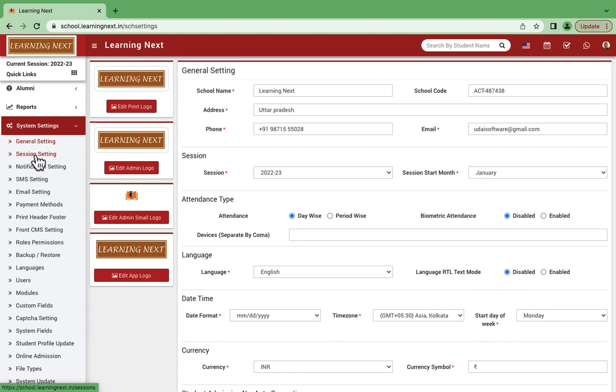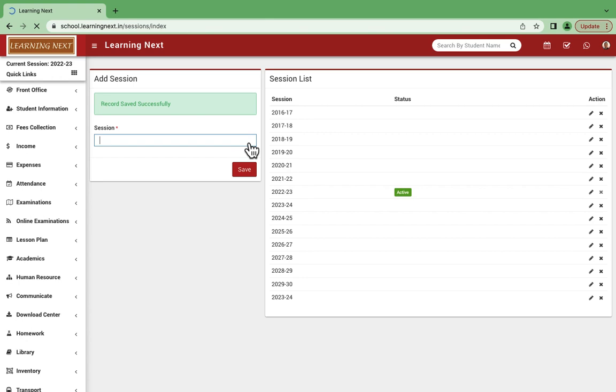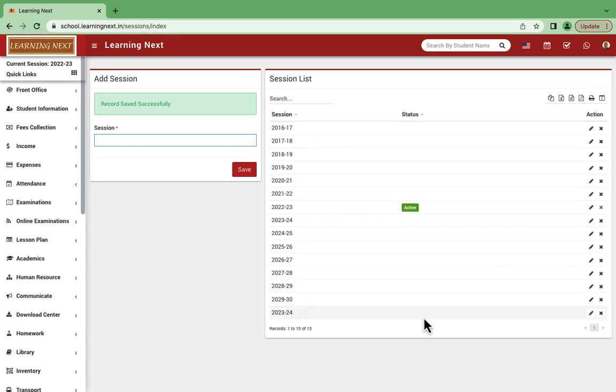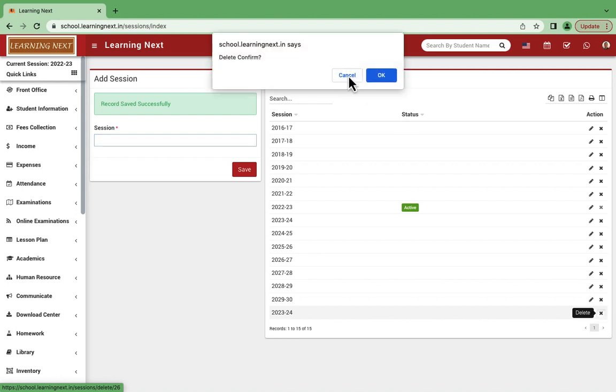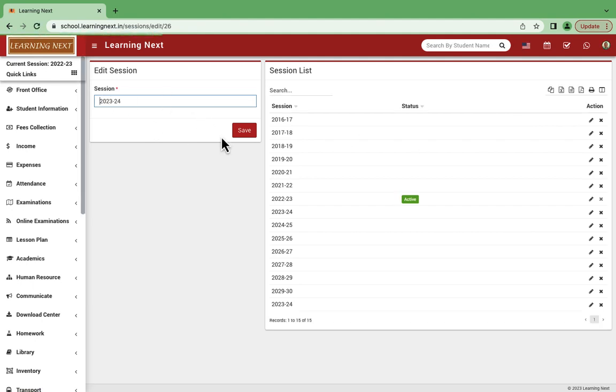Now coming to the session setting. In the session setting, you can select your session, you can manage your session, you can add and remove sessions. If you want to add one, we have added a lot of sessions, but let me add some more. 2023-24. Let me save it, so it will be shown to you at the last. And if you want to delete it, you can delete from here. You get a pop up icon, you have to confirm this. And if you want to edit something, you can edit that.